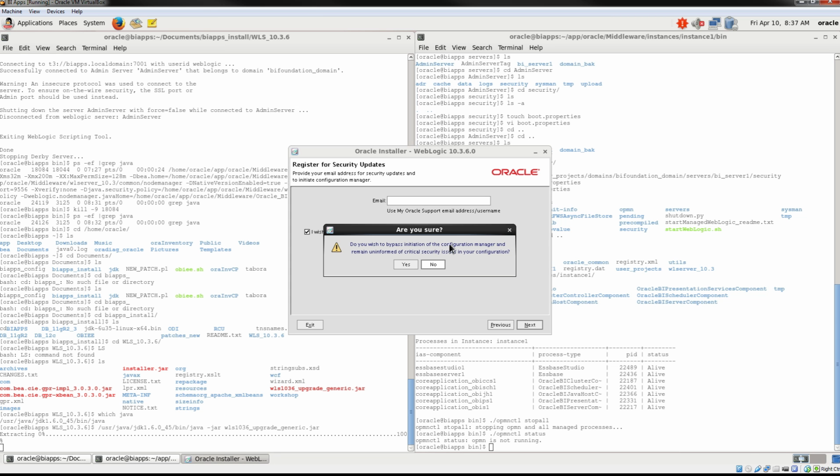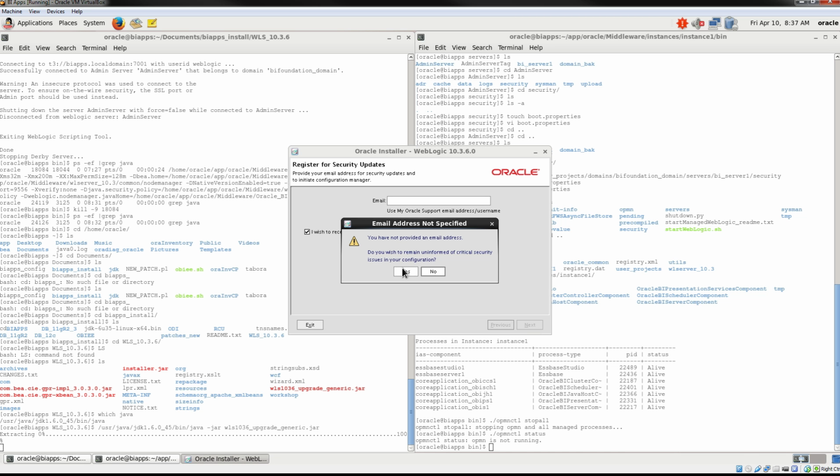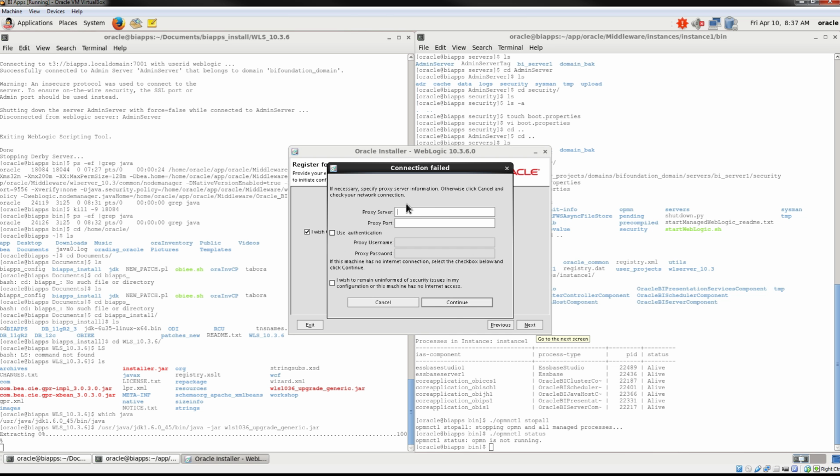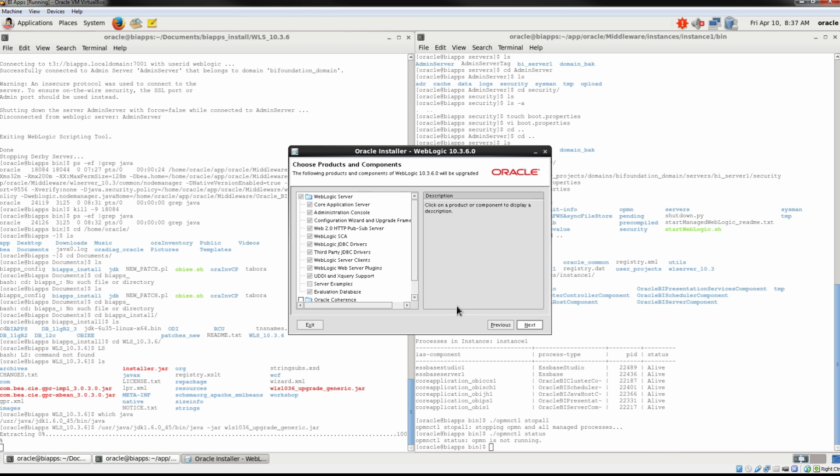But I can't remember how I did this. I think I just hit next. Yes. Yes. Yeah, that's a trick. You just got to hit next. Basically force it. So here, proxy server if necessary, otherwise. Okay, so we still wish to remain uninformed. Okay, and by default it should give you the correct values that you want to upgrade. It's basically looking at the existing middleware home and the WebLogic instance that's installed there, and it's going to auto-populate these values. Click next.